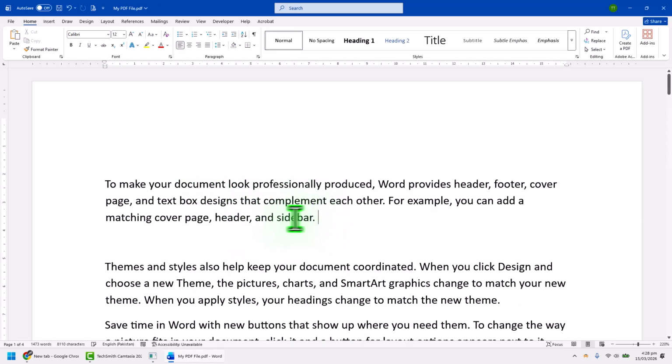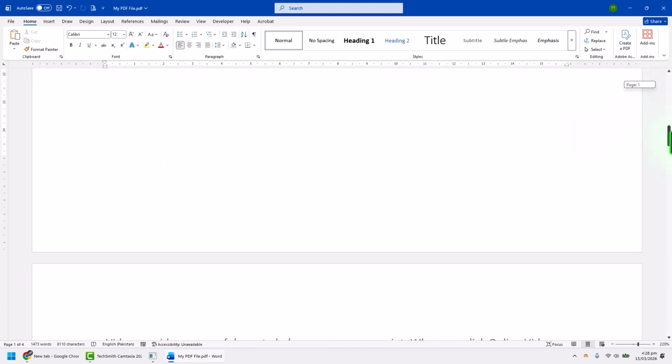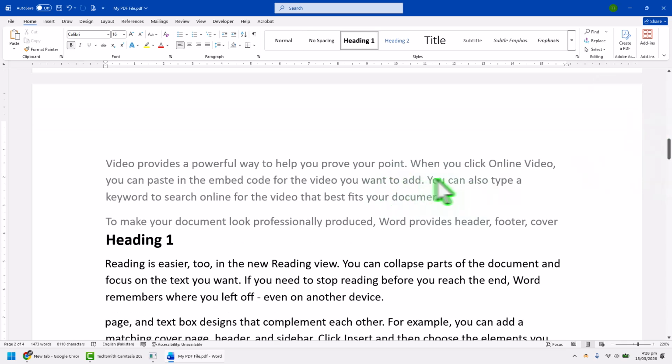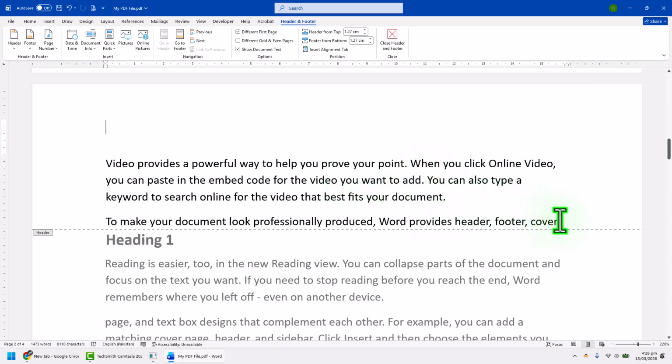Sometimes the formatting may change slightly after converting a PDF to Word. For example, images or text alignment might move a little. If that happens, you can easily fix it using Word's formatting tools.